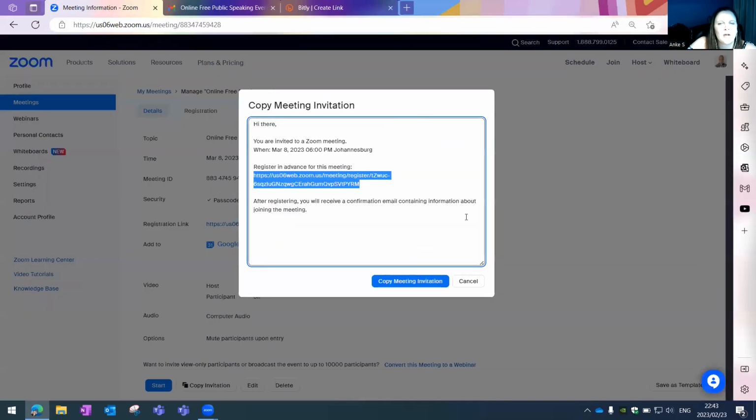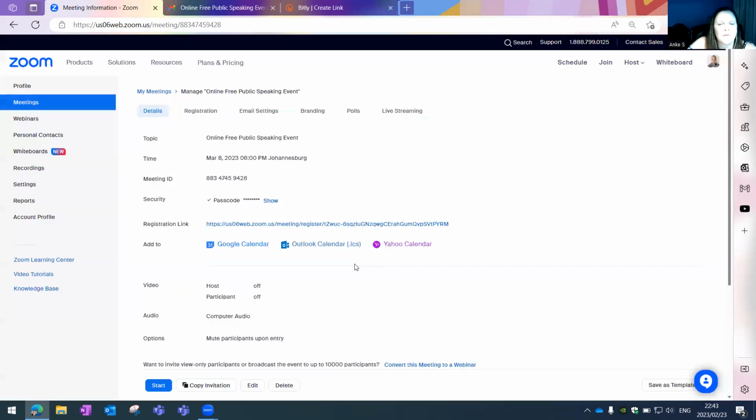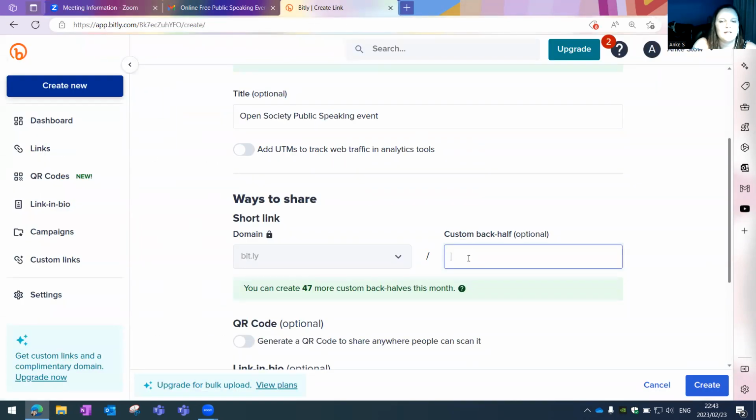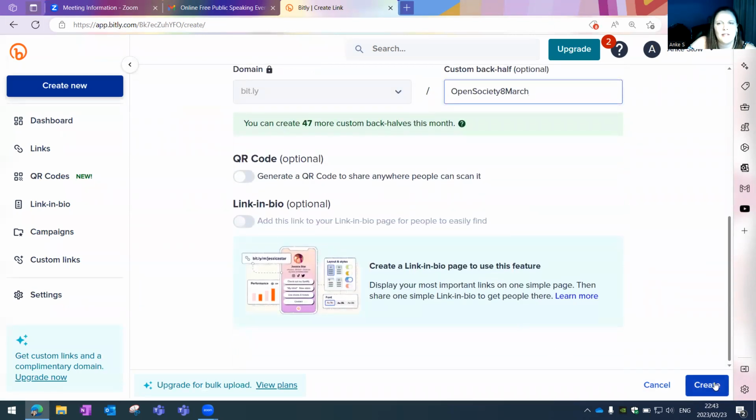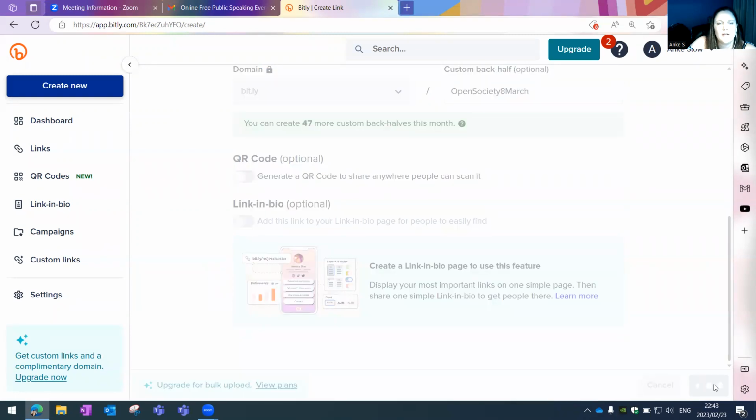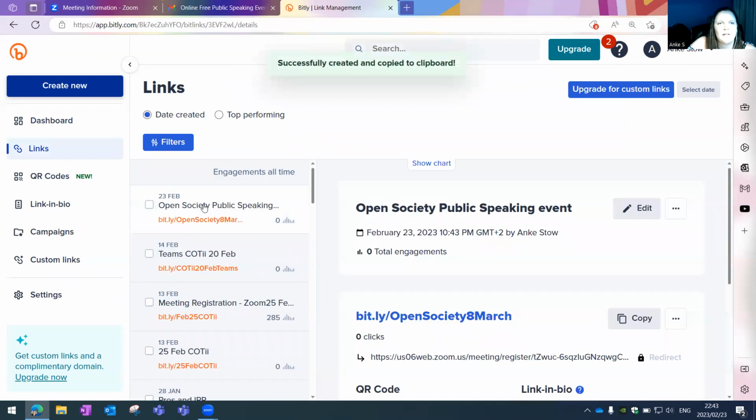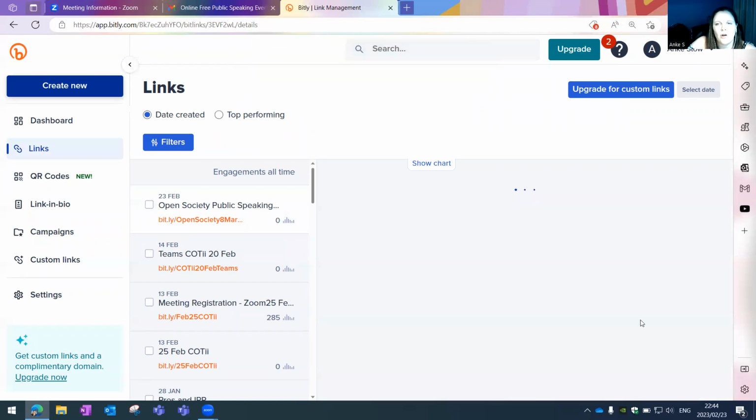I'm just going to think of something logical that's not too long based on what the meeting's name is. So it's online public speaking event, it's Open Society. Let's make it, and capitalization matters, OpenSociety8March. All right, then you don't need to click on anything else other than the create button. Once you've clicked on create, it'll show you your link in a view here, and you can click on copy.